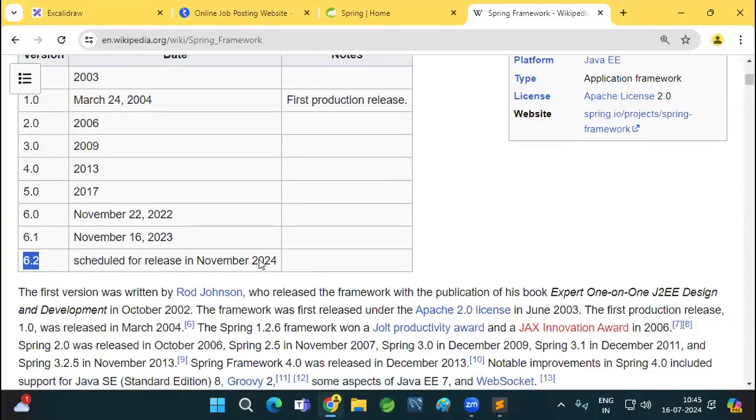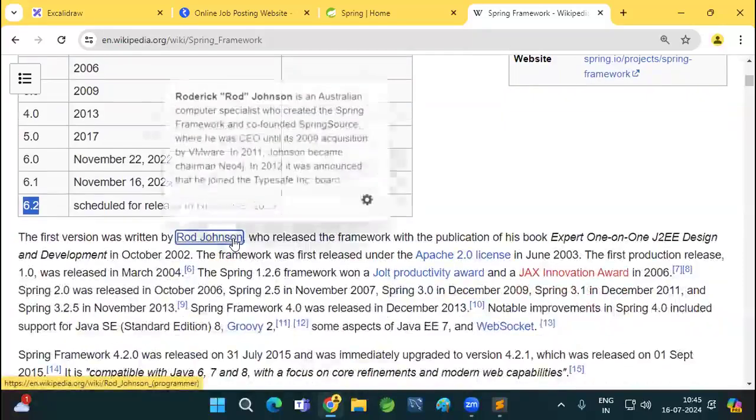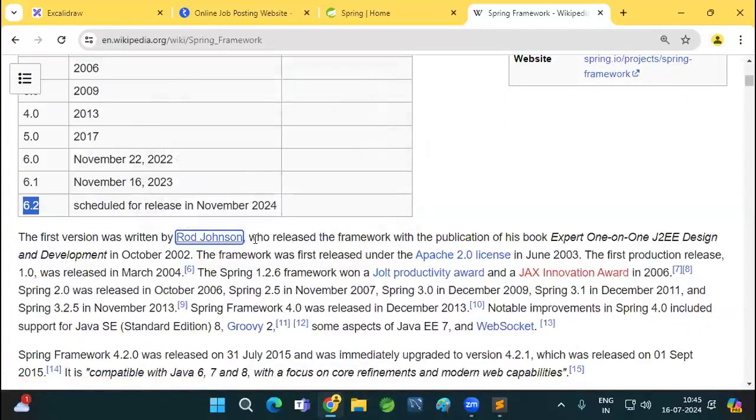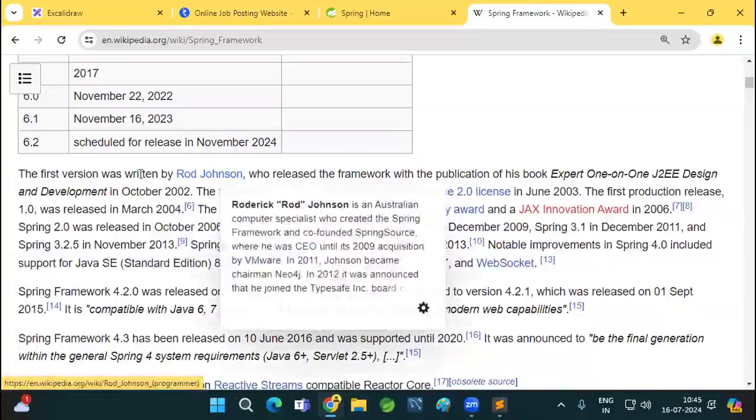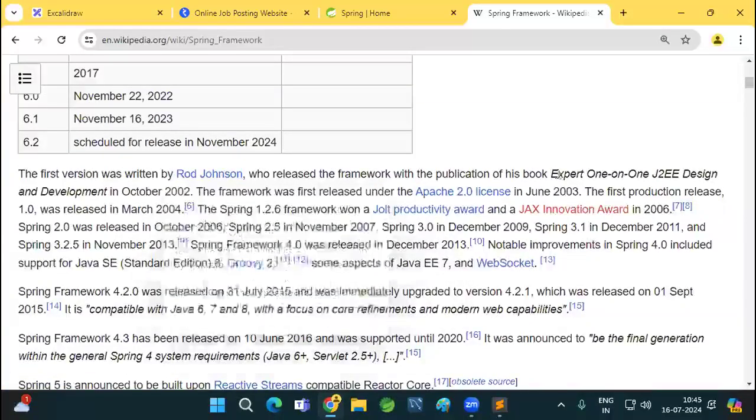Now scroll down. Who is the author of the Spring framework? For Java, we have James Gosling. For the Spring framework, Rod Johnson. So the author of the Spring framework is Rod Johnson. The first version of the Spring came into market in 2004, and the current version of the Spring is 6.x. The Spring framework was developed by Rod Johnson.